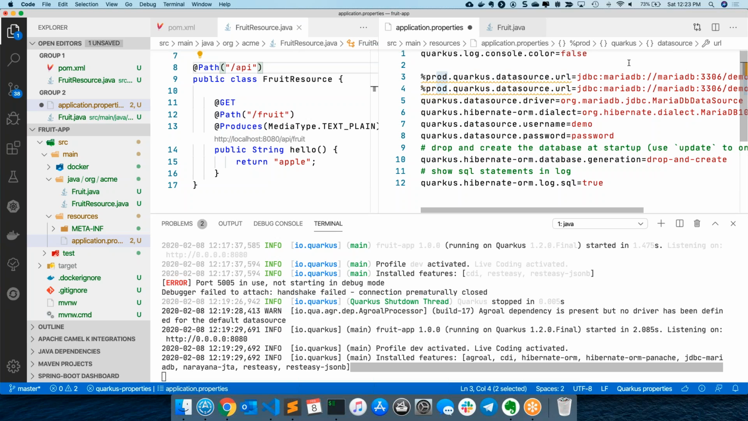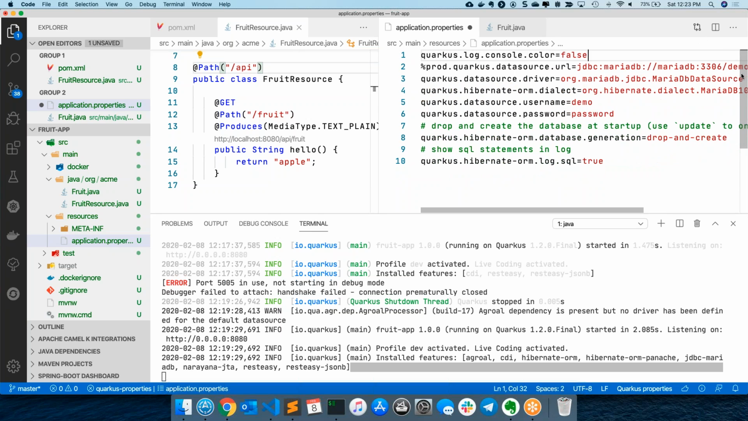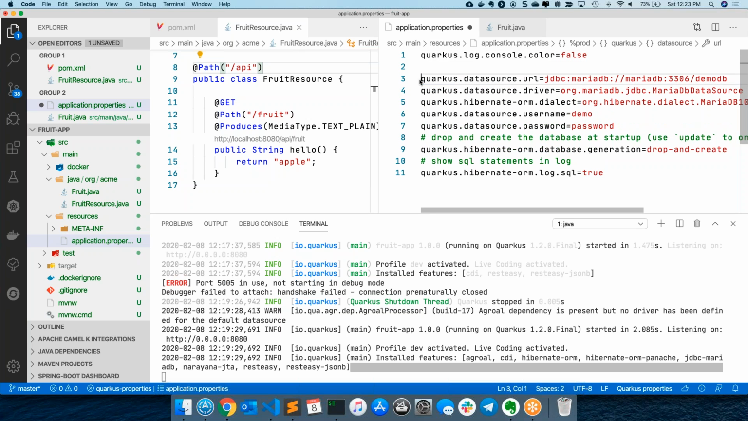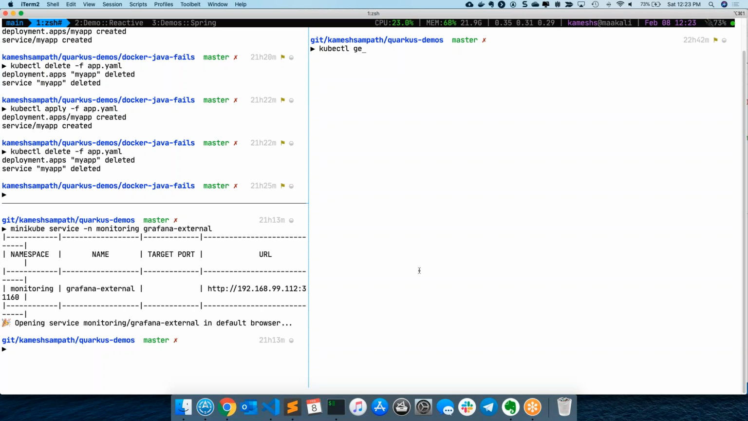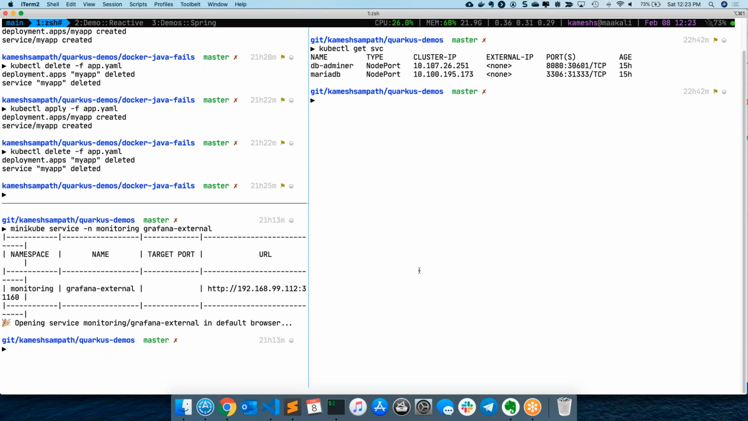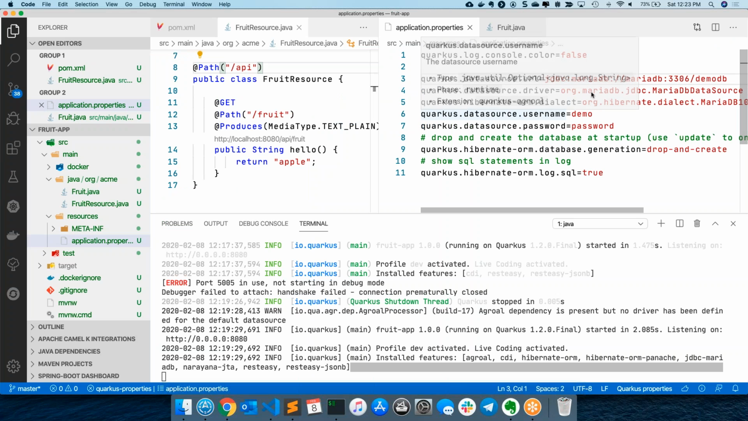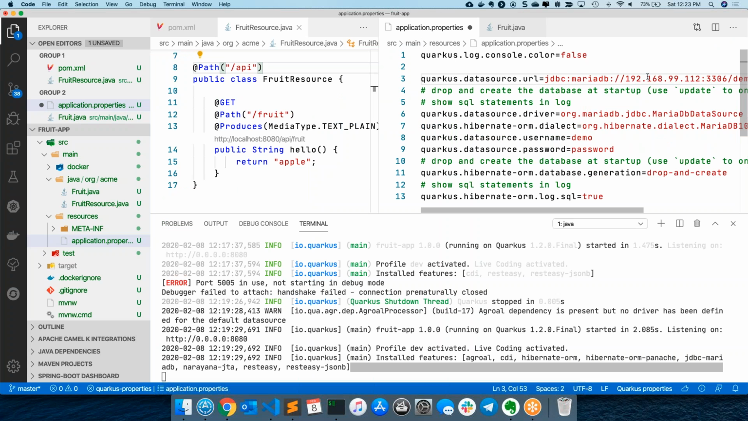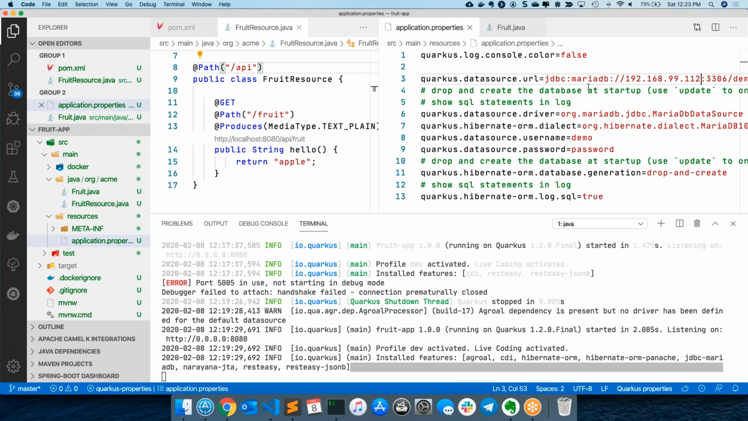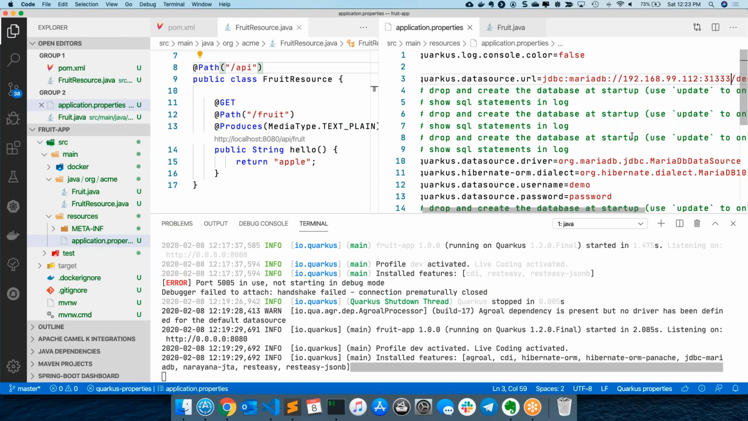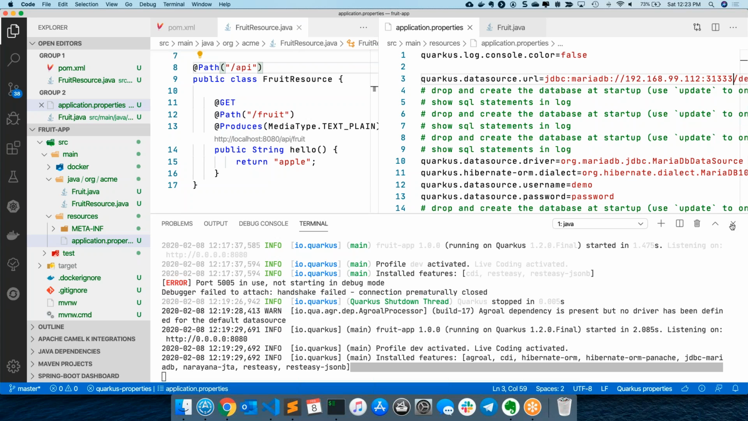Okay, let's not do this. Let me connect to the database which I already have. Let me go find which database I have right now. I have a MariaDB here, so I need to know the IP address, 112, and the port. I'm just going to expose another port, so it's going to be 12 and then 33313. I already have it running, so I'm not going to start one more here. I'm just going to use the same one.